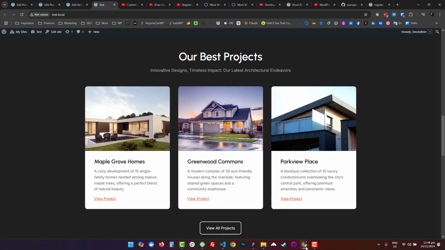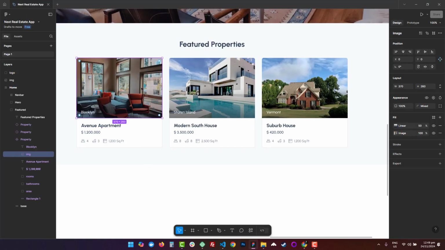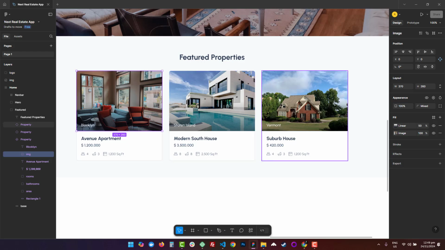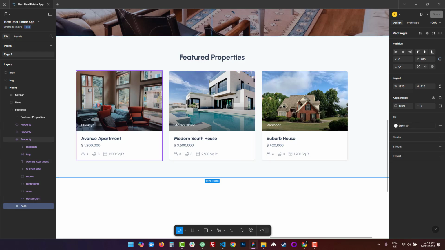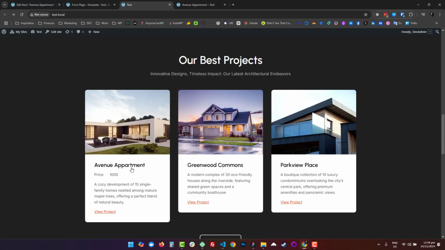So here's the quick demo. You see these properties. So let's say you have a real estate website with some properties. Here I have designed some simple cards, and each card, as you can see, has an image, right? Featured image, title, price, bedrooms, square feet, and location also. So we can achieve this with WordPress, and we'll be using a custom post type for that. So in this case, it's a property custom post type.